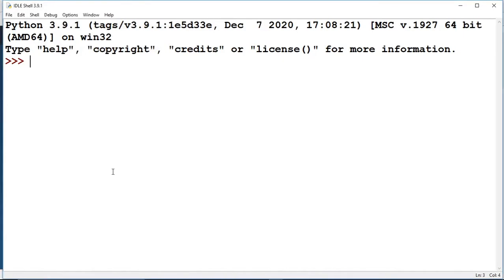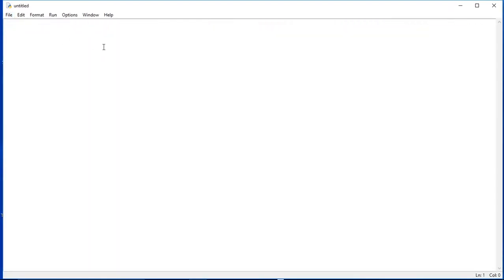So let's see whether the installation has been done properly. Let me write a simple Python program of hello world. So you can see that hello world has been printed properly. Also you might sometimes want to write a program in a file.